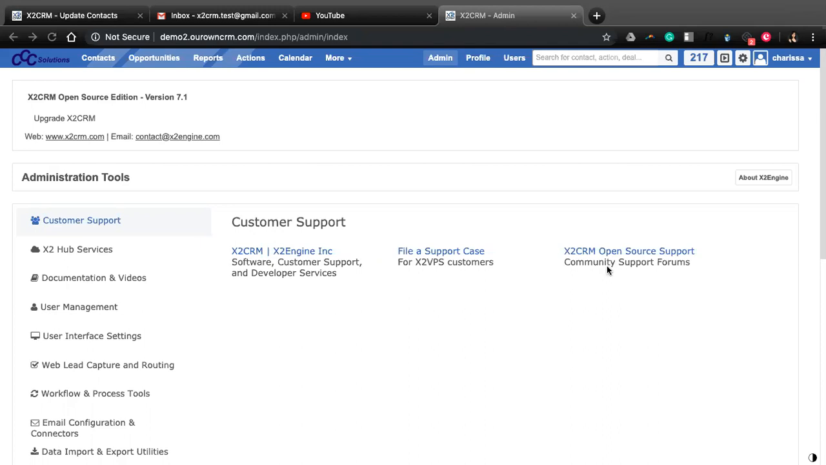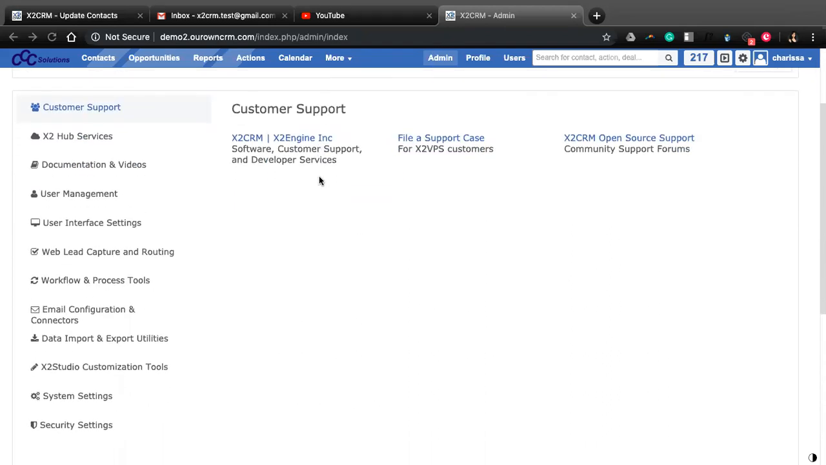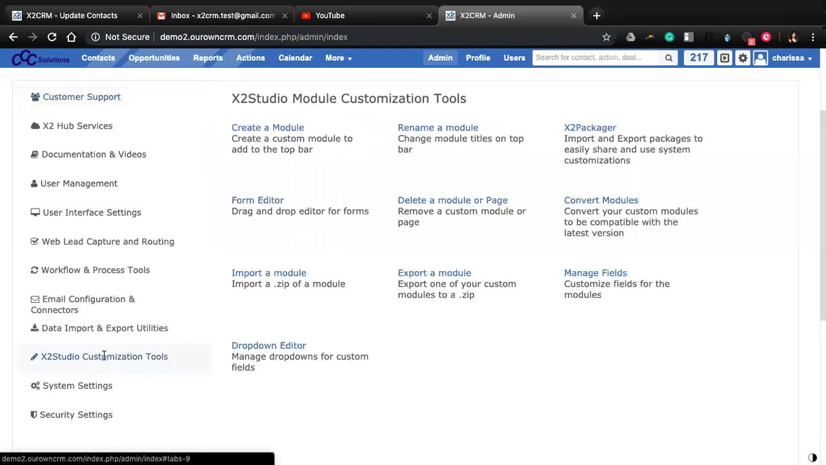I'm going to show you how to edit a drop-down list for a given field. One of the things you need is an admin role in your login. Otherwise, you need to request access from your administrator for that permission. So you want to go to admin and navigate down to X2 Studio Customization Tools. Go down to the drop-down editor here on the right side.